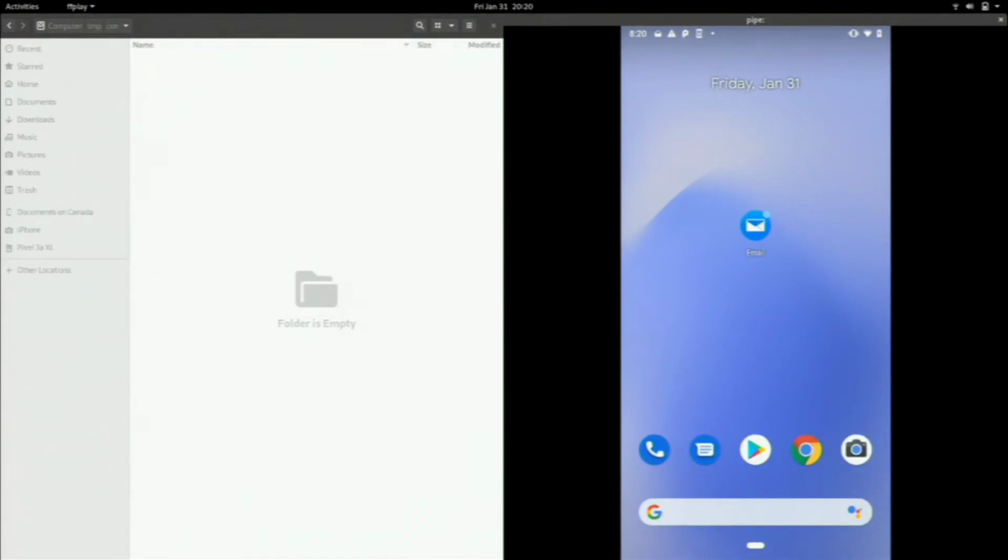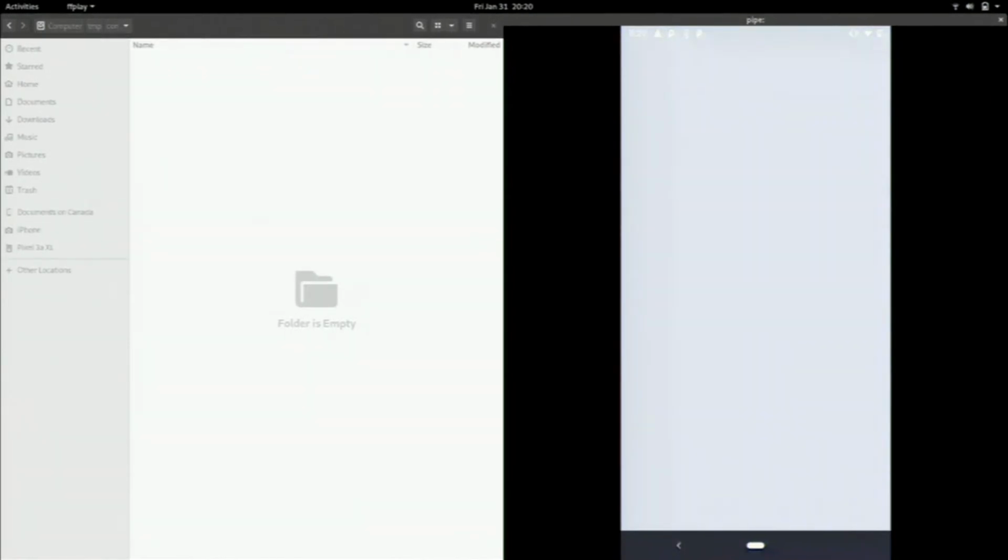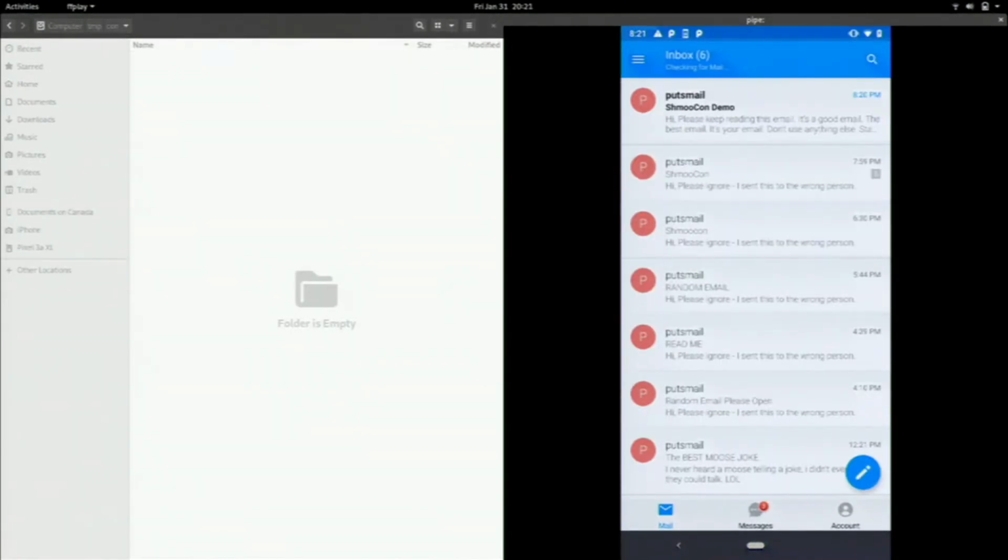So here's my screen for my Android device. I'm going to open up my email client. I'm going to have a new email. And then on the other side, that's my server, and it's waiting for files to be dropped on it. So it opened up. I have a new email. I open it.